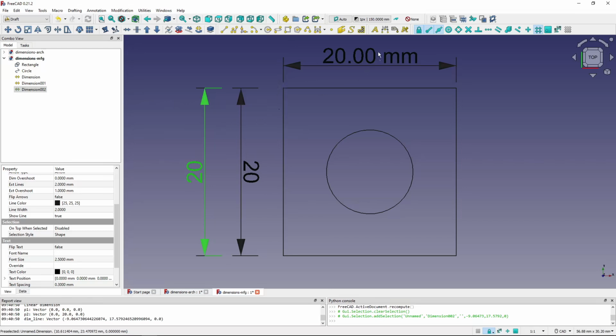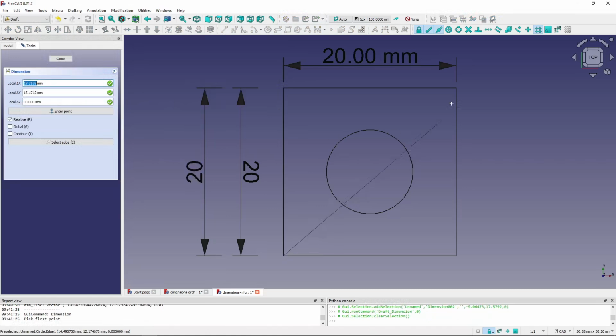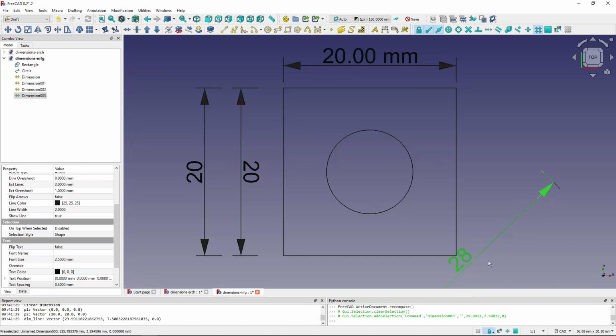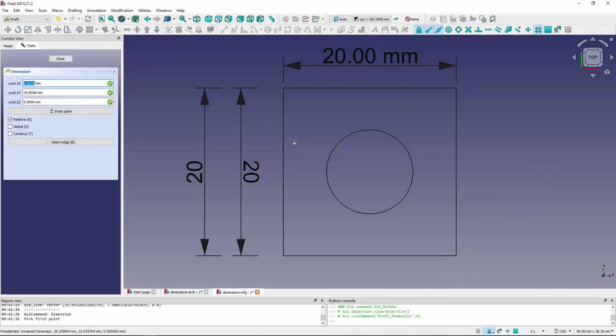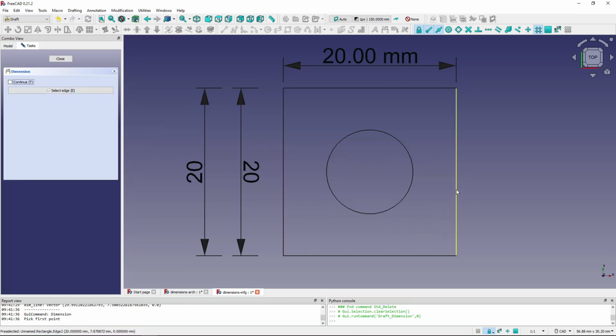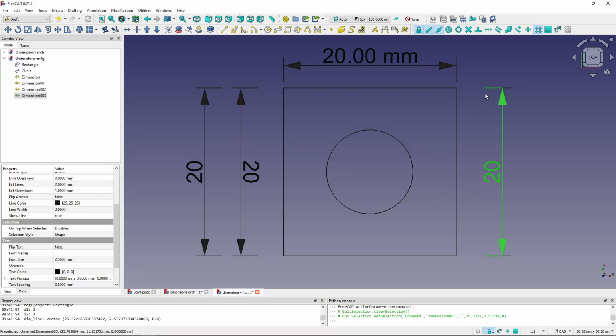The alternative way of creating the dimension, instead of clicking one point and second point, which is a good option sometimes, is that you can start the dimension, and here you've got the option of hitting the E key or selecting the edge, or if you hold the Alt key, it will go automatically into the select edge option. And if I select this edge, then I only click here and it's dimensioning the edge automatically. So this is quite handy.